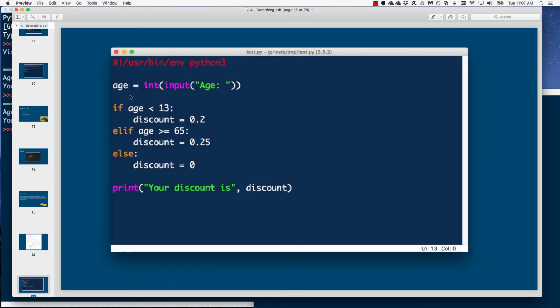Let's take a look at what this looks like in Python. So same thing up here, we're still grabbing our age, converting it to an int, and we have our if, so if age is less than 13, set discount to this. Elif, so this will only be checked if this condition is false. The only way that this condition is going to be false is if the age is 13 or greater. So if it's 13 or greater, we're going to say, well, is the age greater than or equal to 65? And if it is, discount equals 25%.